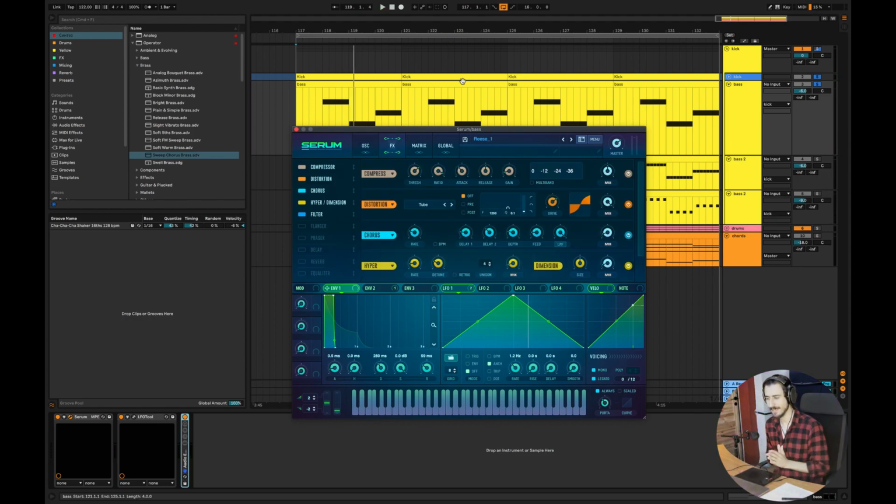And let's take a look at the effects section. Yeah, it might look complicated, but I'm going to break it down for you guys. Really basic bass sound design. So the first thing is a compressor. I'm doing parallel compression, so let's bypass all the effects.